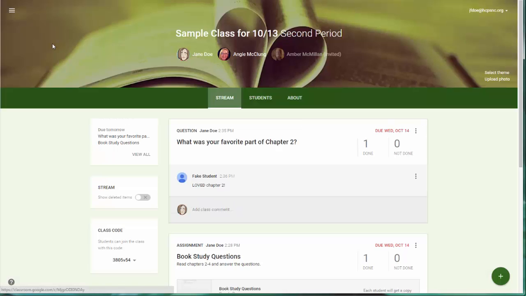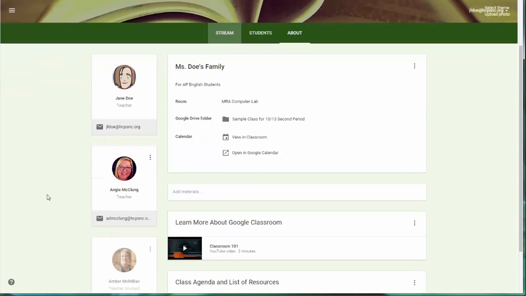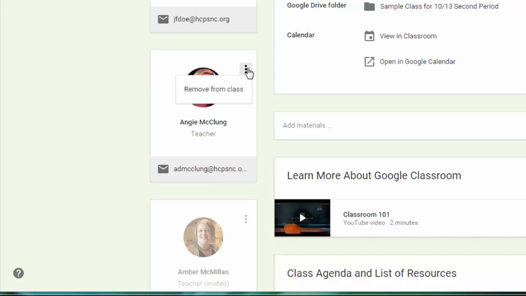If I go back into our sample class and I go to the About tab, you'll remember earlier that I added this class. I added Angie as a teacher. Beside their name, if I'm the person that created the class and they have 3 dots, I can actually take that teacher out of the class if I need to take them out as well. Okay.